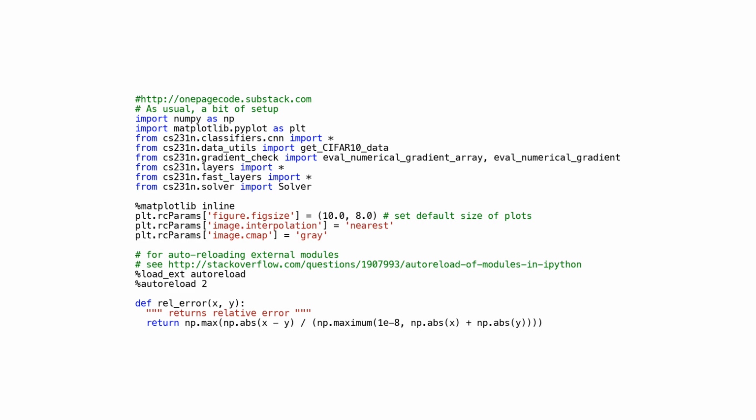For tasks such as image classification, this code serves as a foundation for building and training a CNN on the CIFAR-10 dataset. It imports the necessary libraries, sets some default configurations, defines helpful functions, and imports custom code.